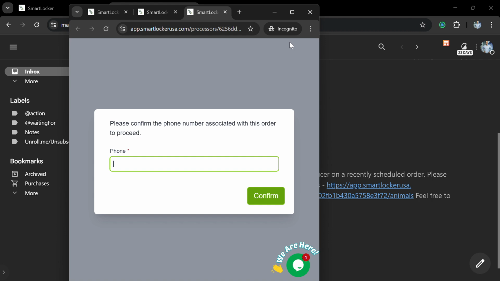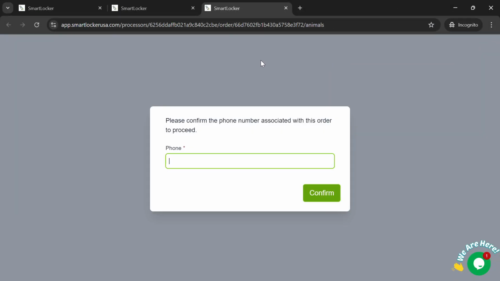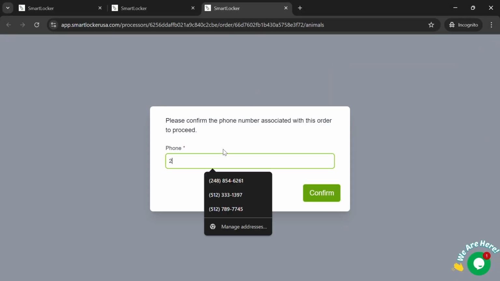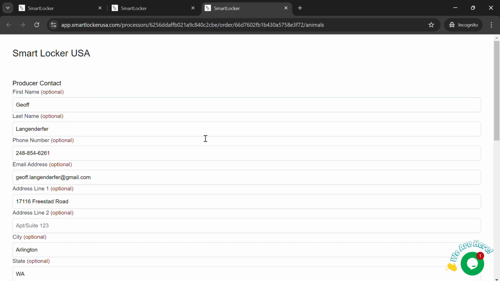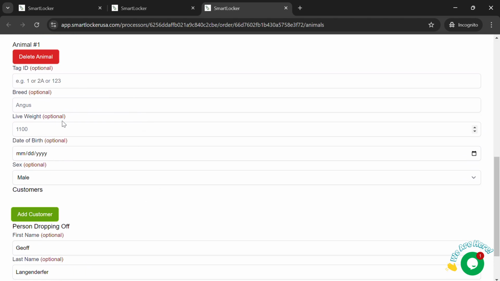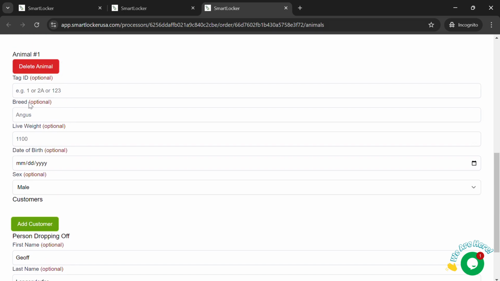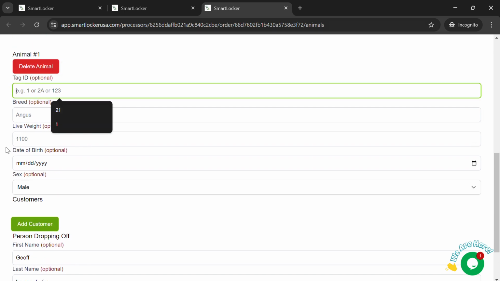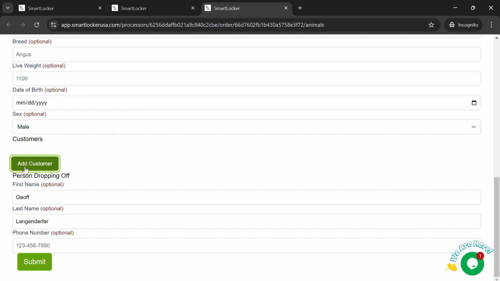And this is gated by phone number. So your producer can simply add in their phone number and they'll be able to access the updated order form. And so this order, if you remember, we had one beef. And so if they have extra information, they go ahead, add that there. And they can click the add customers button.